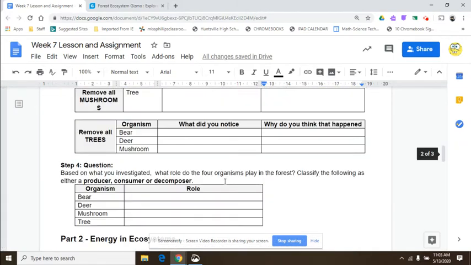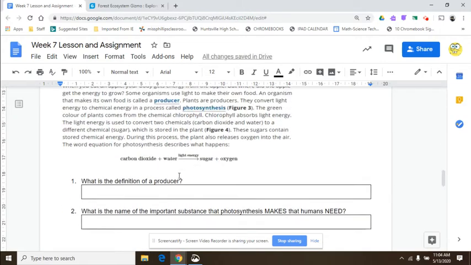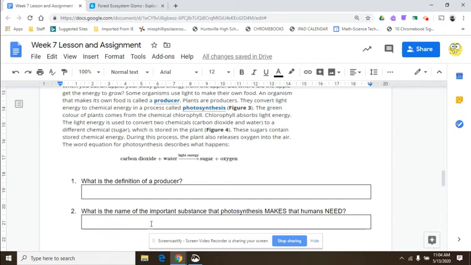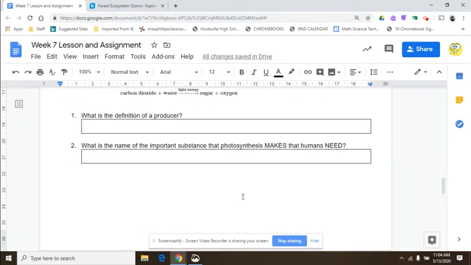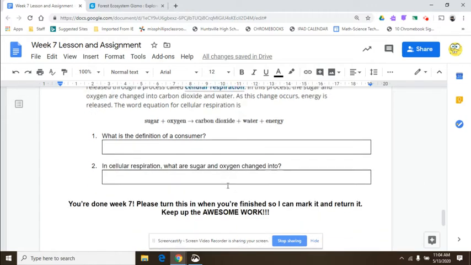All right, so the second thing you're doing for the week, this is it, is two really short paragraphs. This is how long the paragraph is. You're going to read the following paragraphs and answer two easy questions after each one. See how on this one it says, what's the definition of a producer? Well, it's highlighted right there so you can see it. You're just going to read the area around it and tell me what a producer is. And then you're going to answer two questions from that. And then the same thing here, a really short paragraph and two questions.